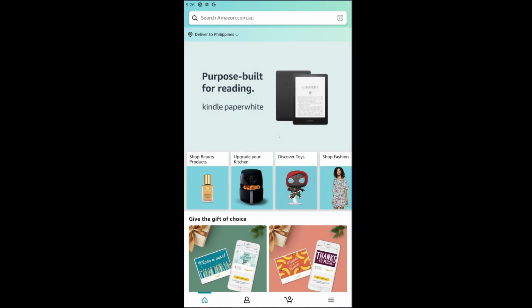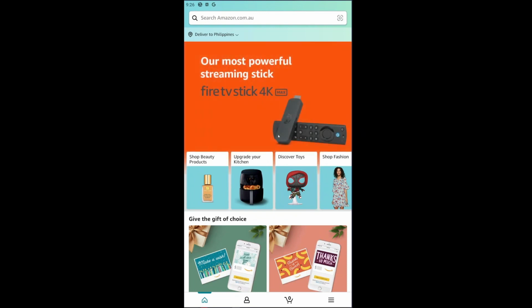Now, let's just say that you already have the right account signed in inside the Amazon application on your device. To change the email address of your account, you just have to click on the profile icon that we have right here, right beside our shopping cart and right beside the main menu. So let's click on the profile icon.